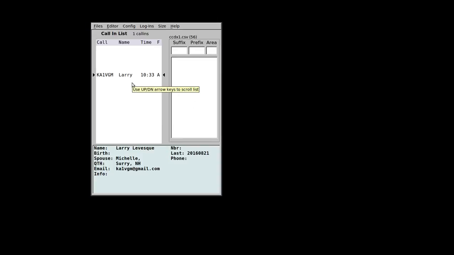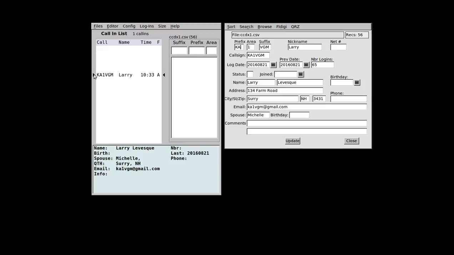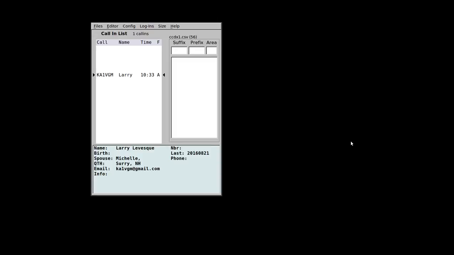Well, if I hit the F12 key while these little arrows are pointed on my call sign, now you can see that it's open to my call sign with my information there. All right. I can change some information and update it, or just close it. I'm going to close it in this case. That's basically how this works.